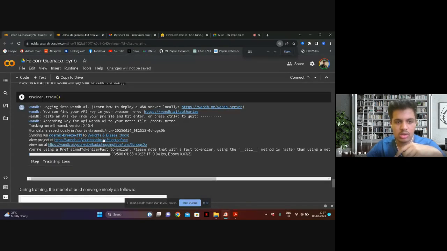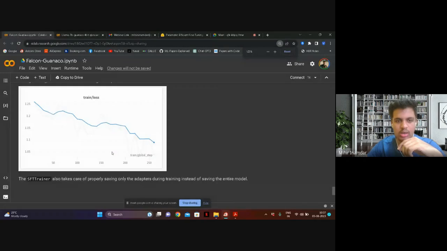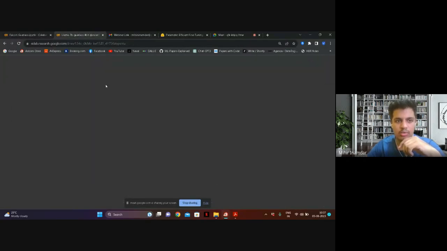This is usually done through WNB.ai. So you can use wandb.ai for integrating this and getting a visualization of your model. I'll move on to a Llama model, continuing.